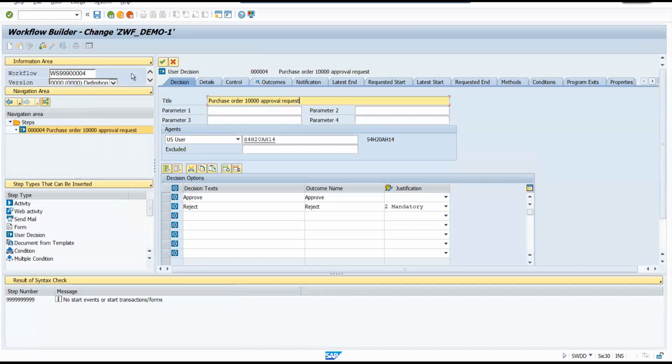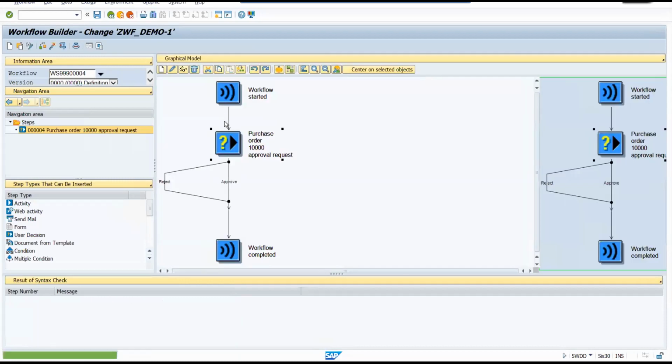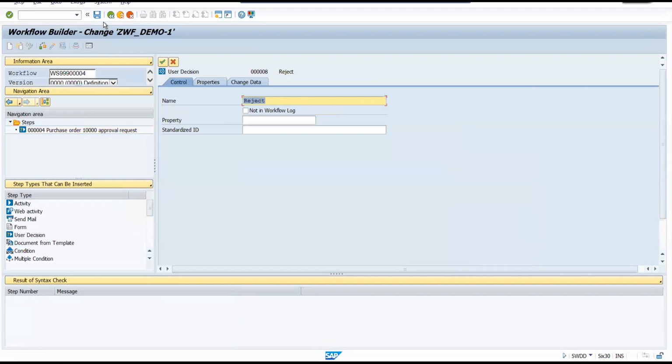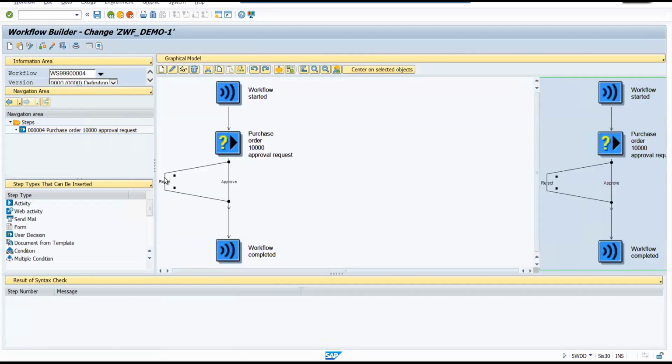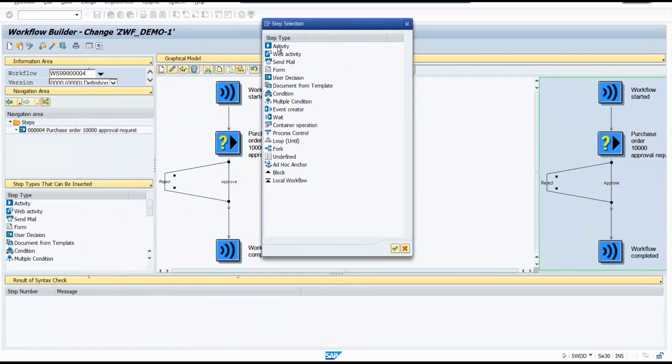Click on this OK button, and here we have this workflow. What I want to do after rejection is send the email. So if you double click, after double clicking, it's not coming. Just right click over here and click on create, and you can select the send mail option.